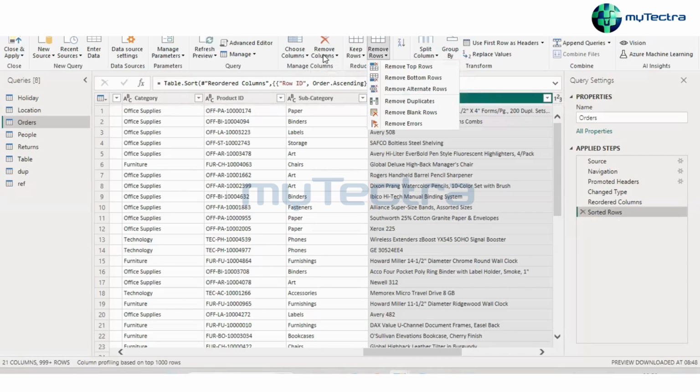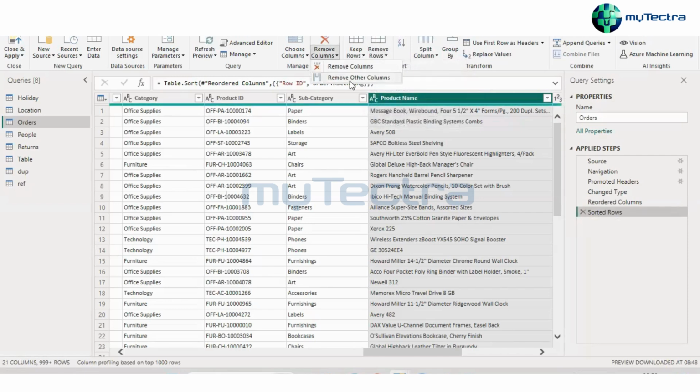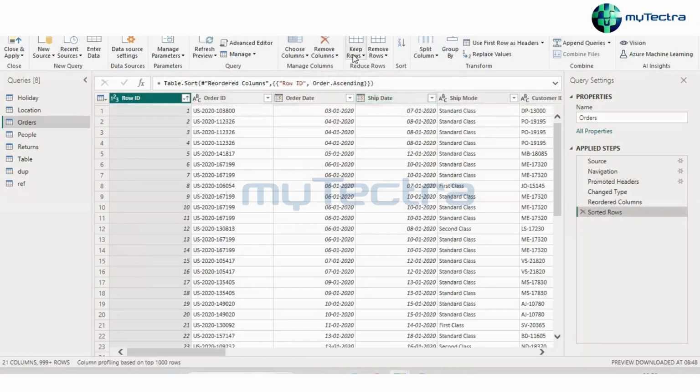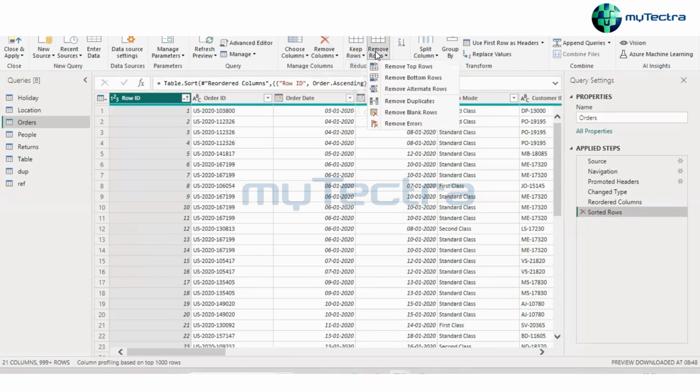And if I want to remove all other columns except this particular column, I will use the Remove Other Columns option. All other columns will be removed. This particular column will be available. The same way we can do it for rows also. We can practice this once we go to Home. Just use these options also.